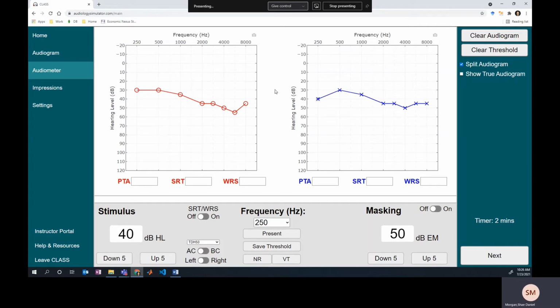Since I'm expecting this to be symmetrical, it should be pretty straight, or just a little bit above the air conduction threshold, since we expect these thresholds to be in good alignment.